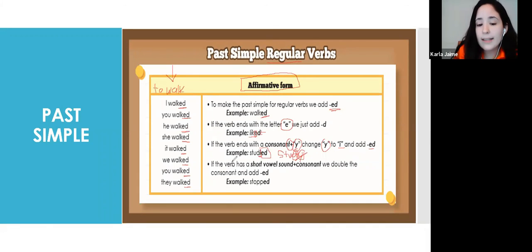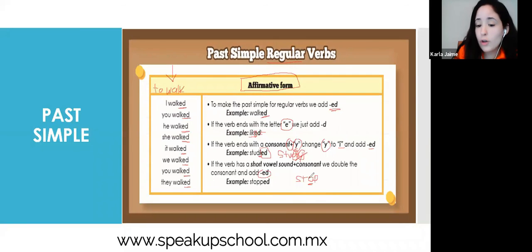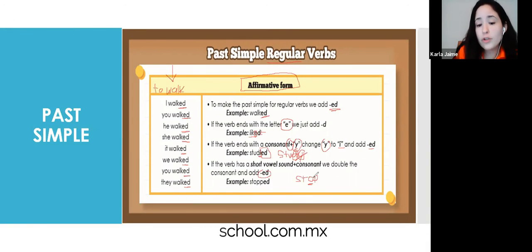And last but not least, if the verb has a short vowel sound and a consonant, we double the consonant and add ED. This means the verb stop. The verb stop only has one syllable and it's a short word, okay? And you only have one vowel. So what we're going to do is we're going to double the last letter. Stop, I double the letter, and then I'm going to add ED. Okay? So these are the basic rules.